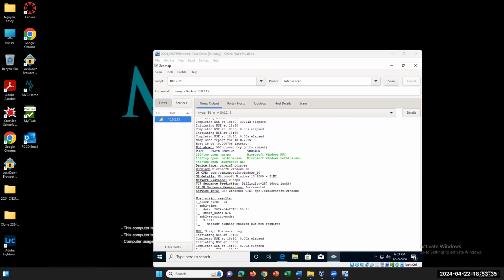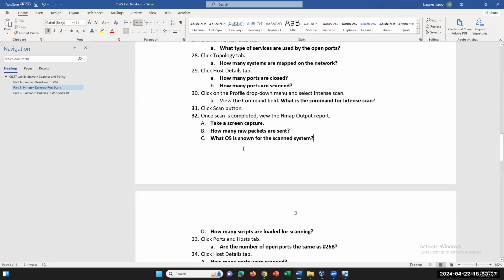So Zenmap is definitely more user-friendly, but it's still going to give you the same thing as you are doing it in command line, like in Linux command line or terminal. Any questions?